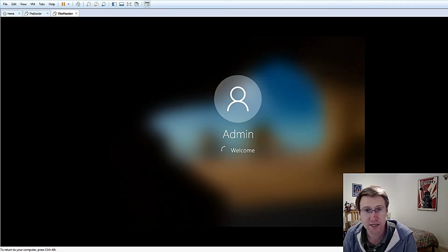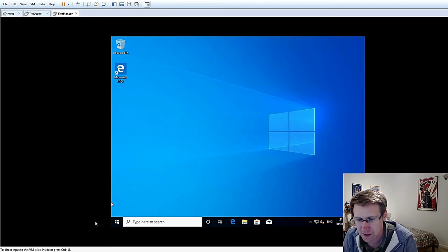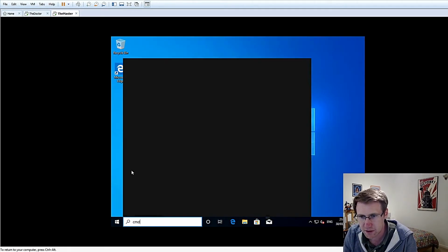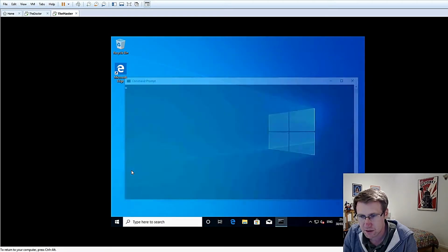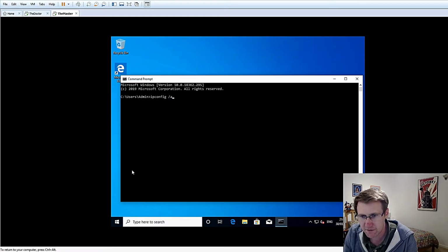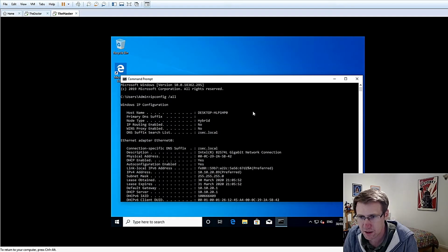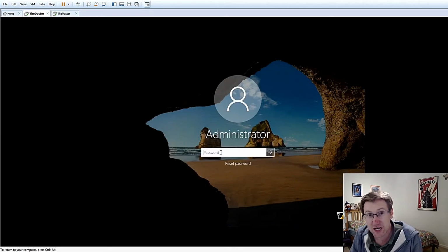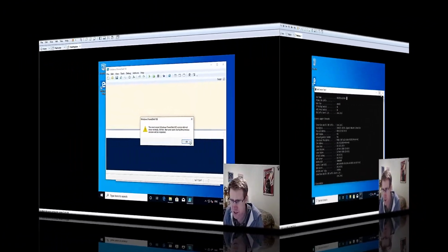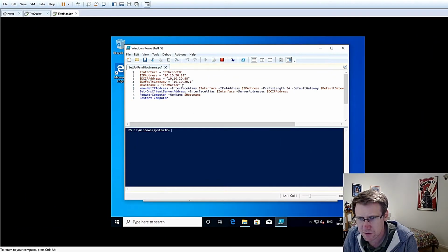This still is not connected to the domain. This is still just a local computer. But we'll do the exact same check that we did before when we're in. So we will go to command prompt and run ipconfig /all, and it has not done what I wanted it to. I'm not sure why, because it seemed to run through without an issue.